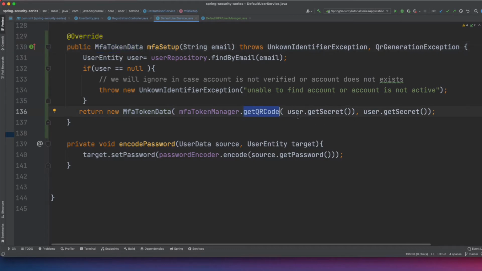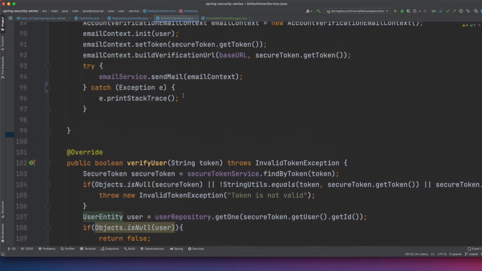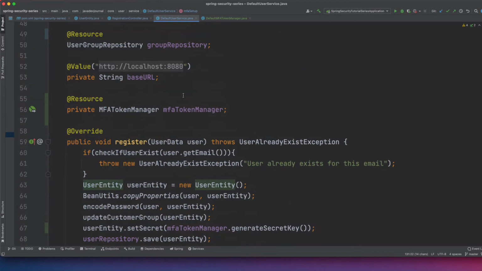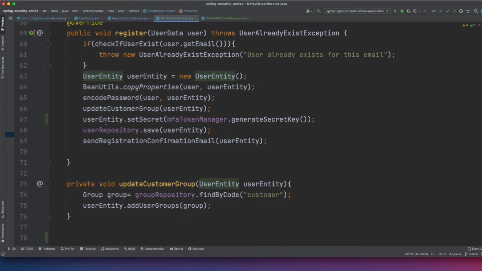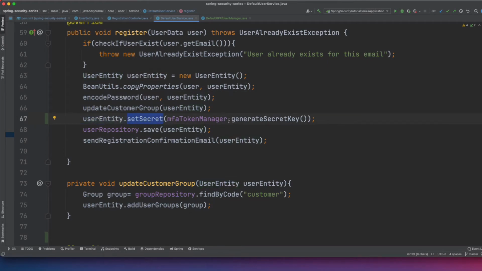What I'm doing here is getting the secret which is stored onto the customer profile, and then I'm generating the QR code, and then sending it back. The other thing during the registration process, let me see if I can find that. Yeah, during the registration process, you see this step, I'm setting a secret, and this is generated by our token manager.